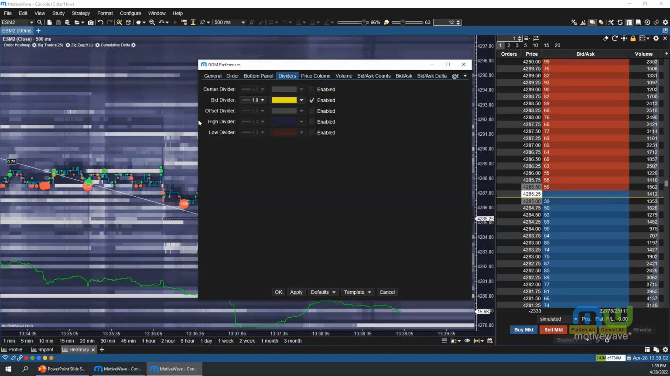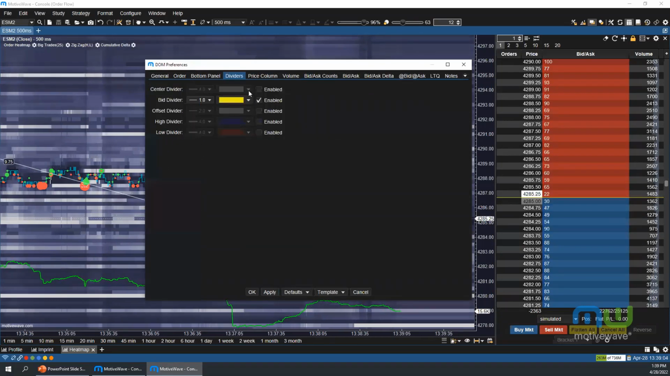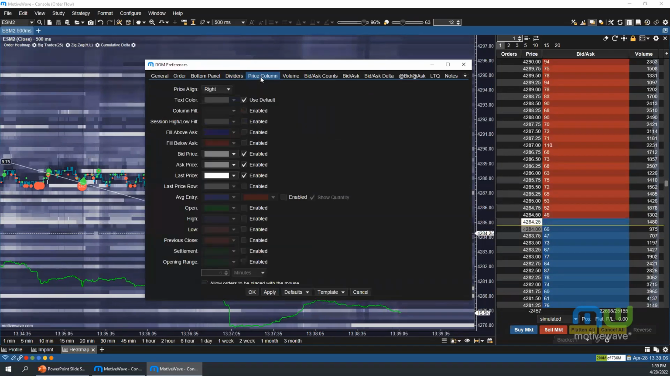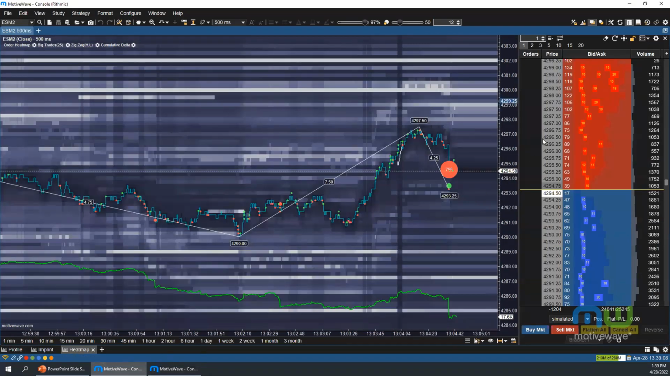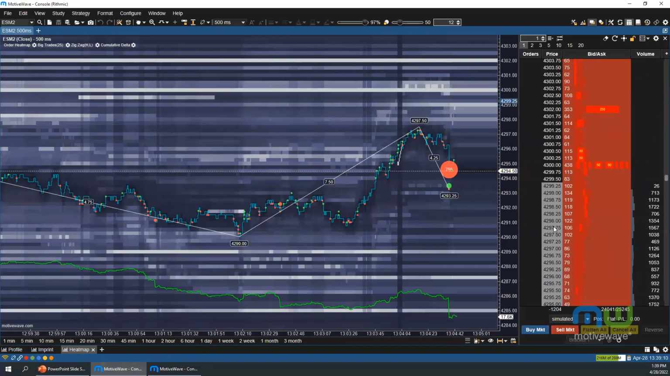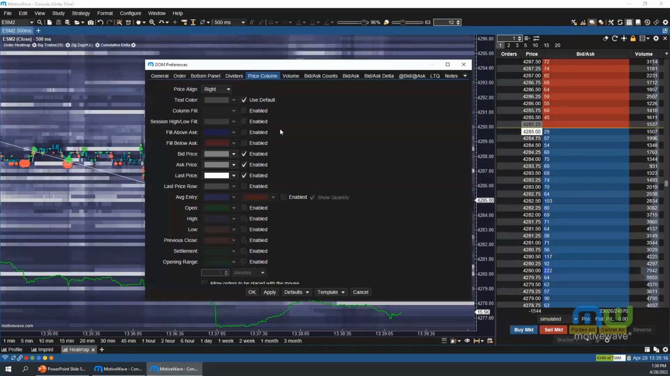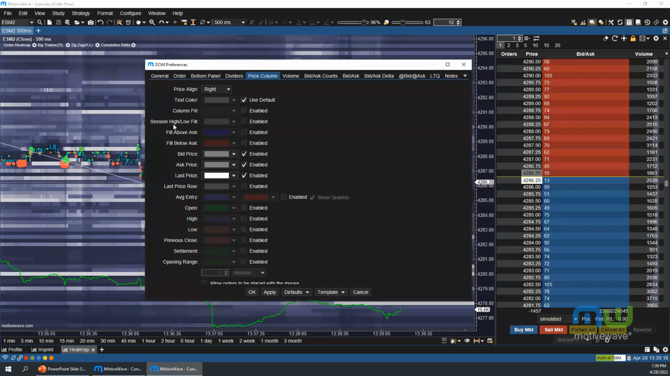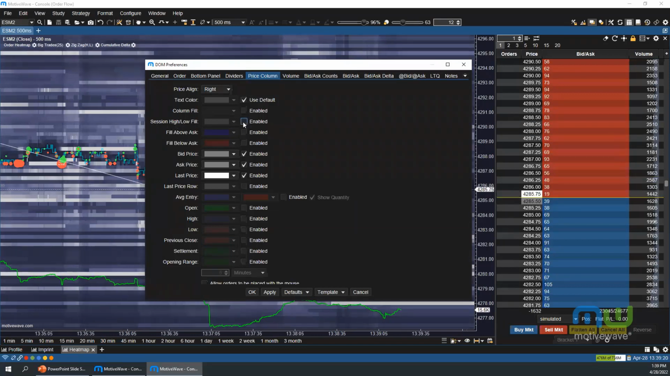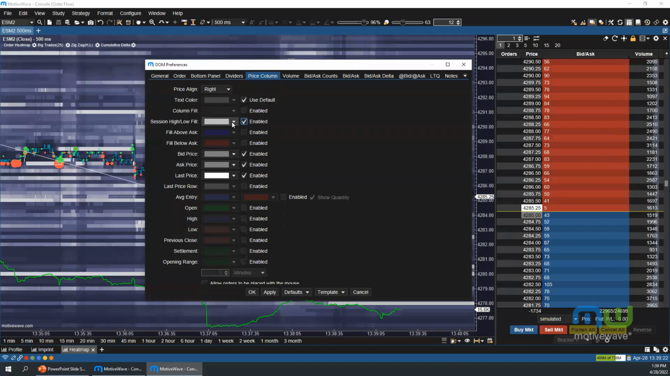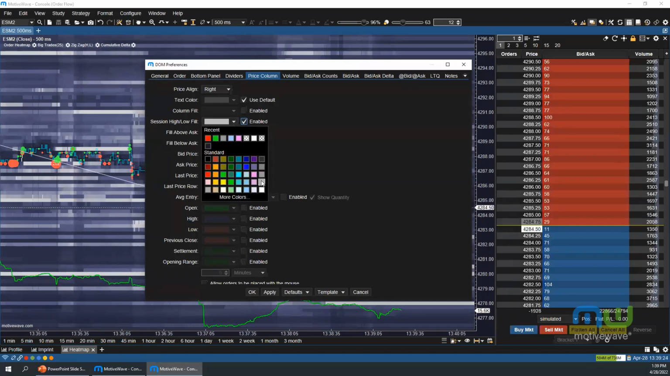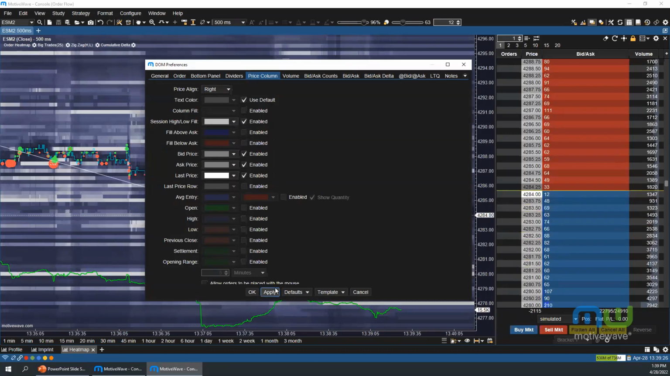For the dividers tab, I think the bid divider is fine. I like seeing that. And over to the price column. On the price column, I had the high-low background of the price column colored a different shade. So we can do that now by going to this session high-low fill. We can enable this and set a different color. Click apply.